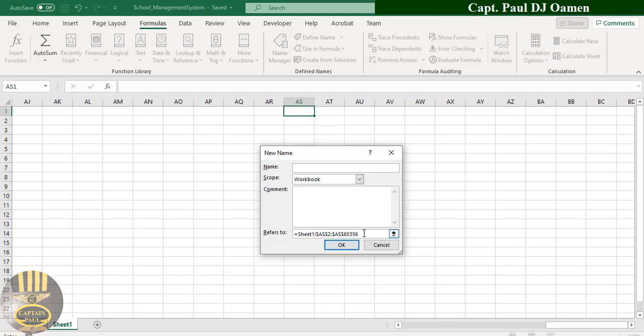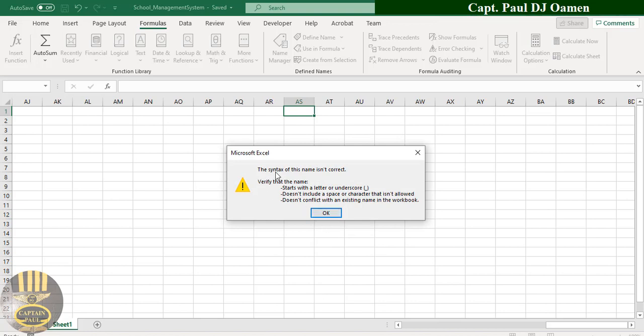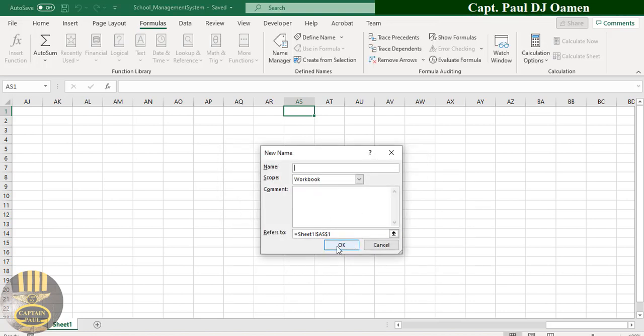There we go. I'm going to copy this though, because I will need it for my work for the form initialize. Click on OK. Okay, the syntax name is not valid. Okay, let's come in here and see. That is the name. I need to enter the name. I'm going to enter sheet number 1 in there. Okay, that should be valid now.